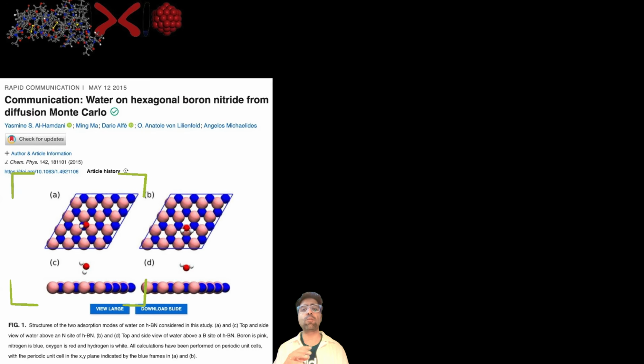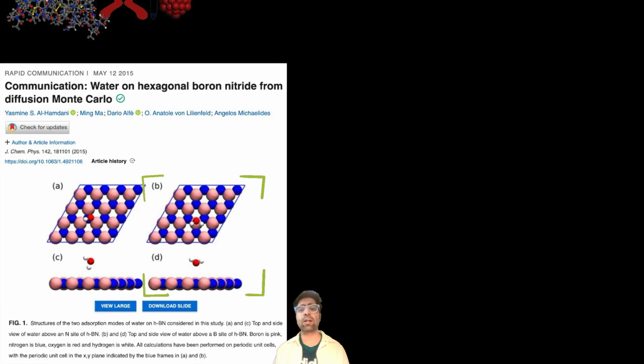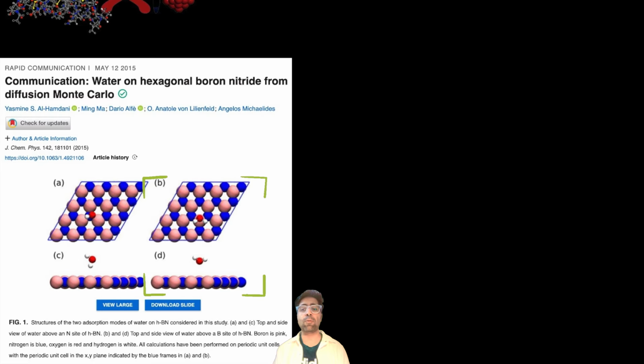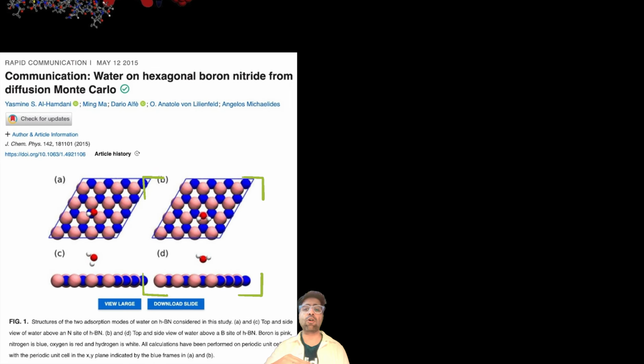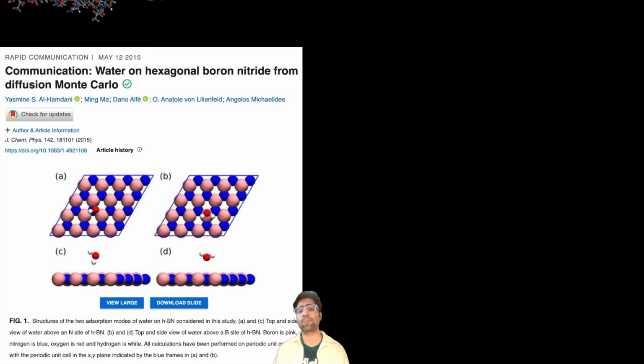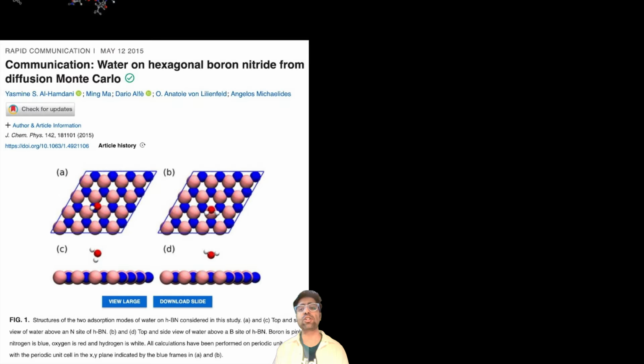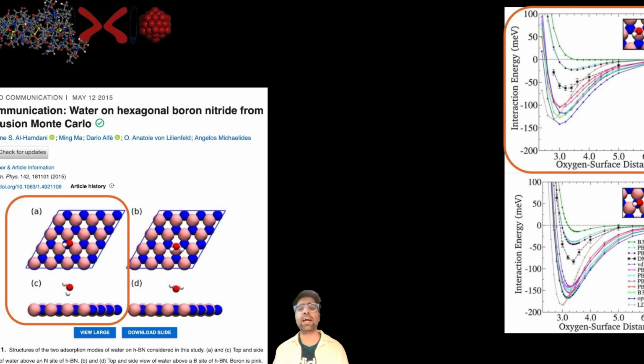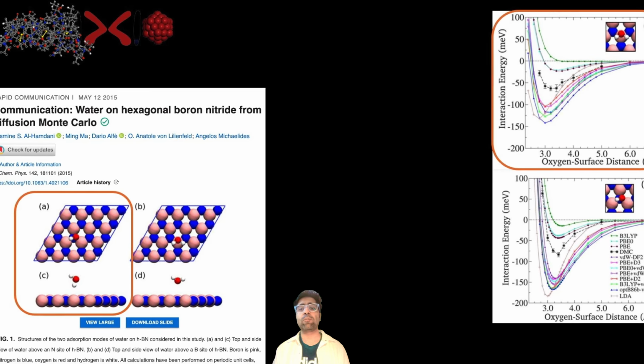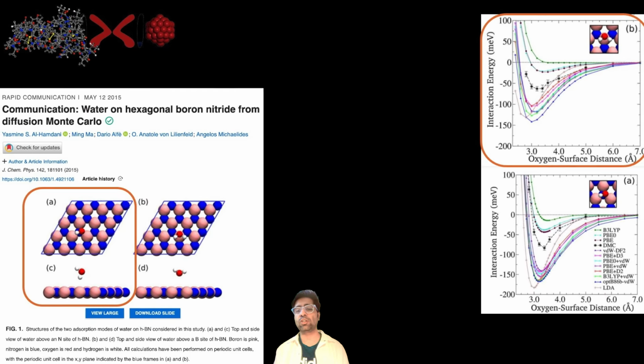Based on literature, there are two configurations in which the water molecule can adsorb on the hBN monolayer. The first is where the water molecule is on top of the nitrogen atom with the water molecule in a sort of an erect or upright orientation. And the second one is where the water molecule is on top of the boron atom with the water molecule in a more or less flat or planar orientation. This paper also shows that based on density functional theory with PBE functional, the adsorption over the N atom is more favorable. So we'll be considering that configuration for this tutorial.